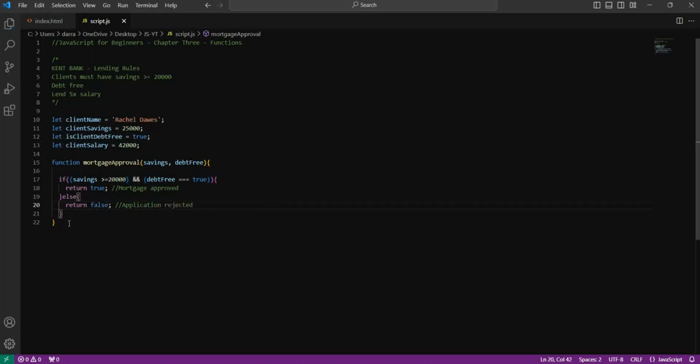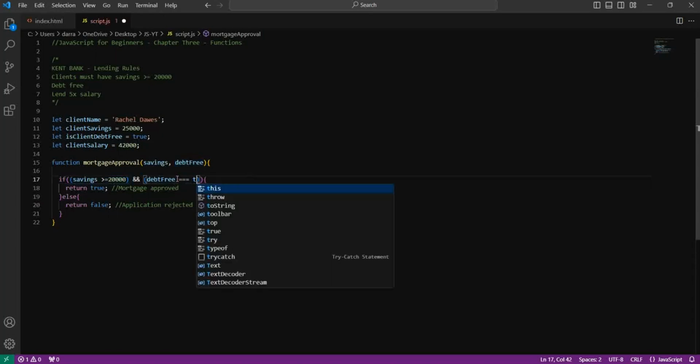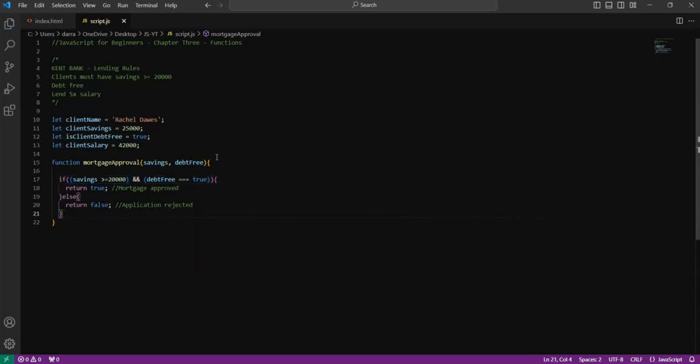Okay, awesome. Now, some of you will probably know you don't actually have to have debt free as strictly equal to true. You can just delete all of that and just check to see debt free. Because remember, if we were to pass in Rachel's details, we're passing in is client debt free, that'll be a Boolean true. Well, it's not hard coded because the data can change, but essentially we'll be checking to see if savings is greater than or equal to 20,000 and if debt free is true. I'll put it back to strictly equal to true for now, just for readability, but you can delete that if you want, because checking to see if debt free is strictly equal to true is really just the same as just checking debt free, whether it's truthy or falsy.